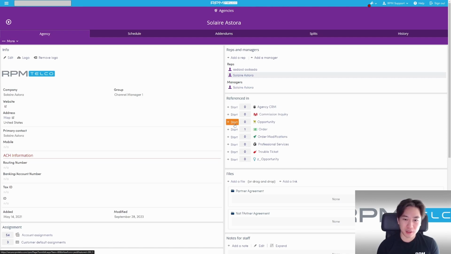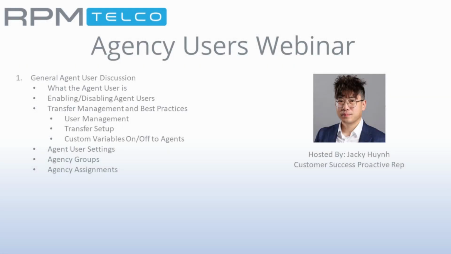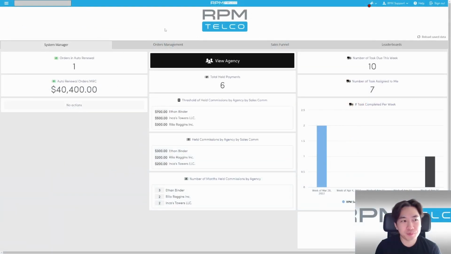Jumping back to the agenda, we're going to talk about our next topic, which is how to enable and disable your agent users and general management of them, along with some tips and tricks that make it easier to see what is turned on and what's turned off. We're also going to talk a little bit about transfers in this part. So, jumping into my RPM subscription.